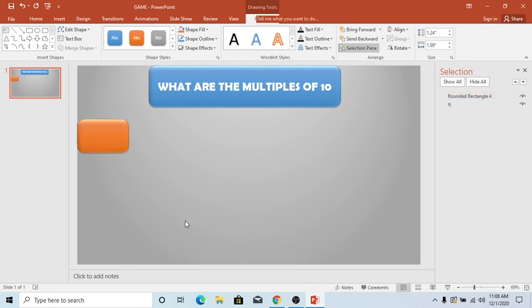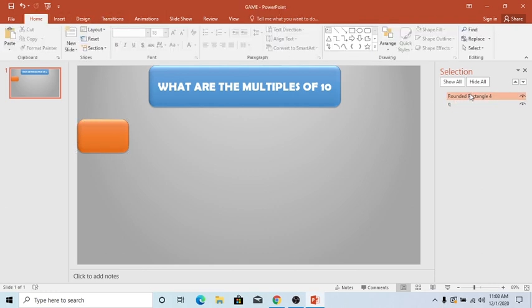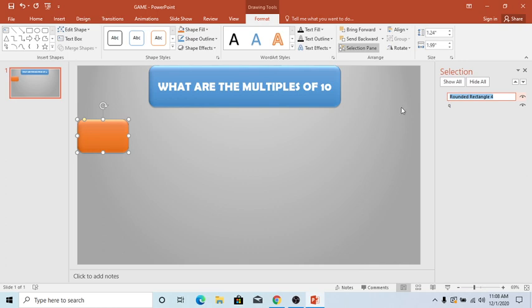and we can see the difference. And now we have to go to the selection pane, and rename the rectangle as CA, that is the correct answer.